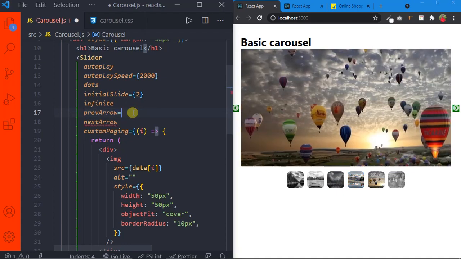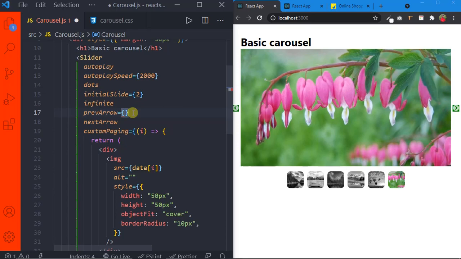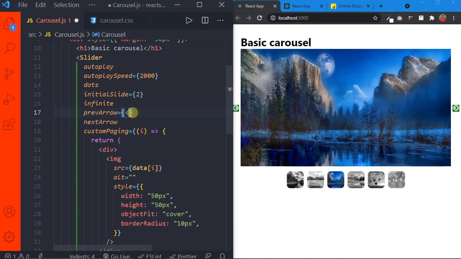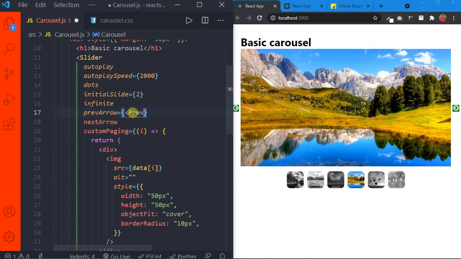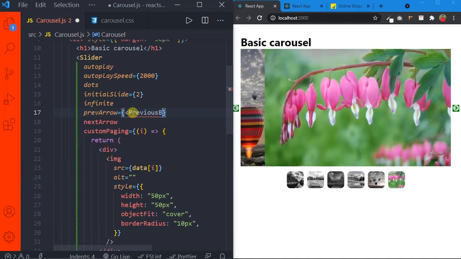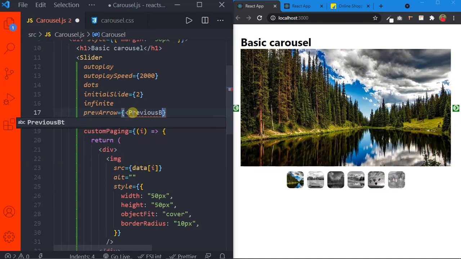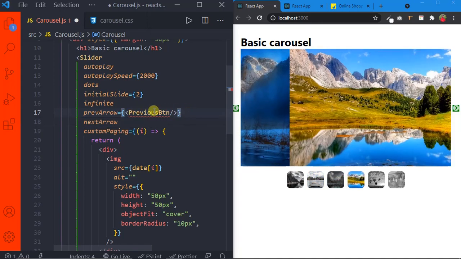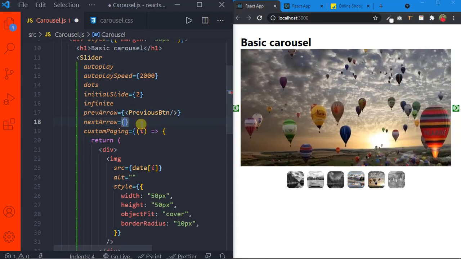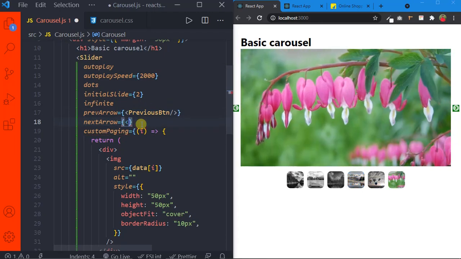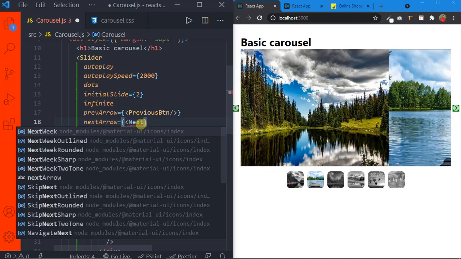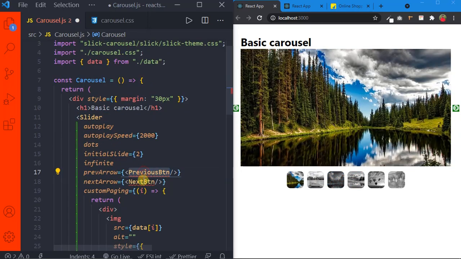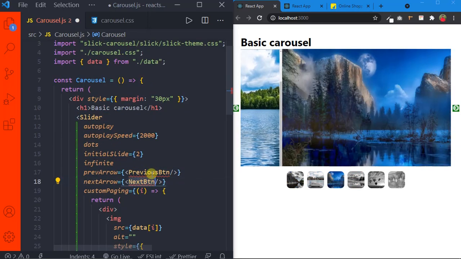And what should be the values to pass to this prevArrow? Actually, we can pass our own custom defined component to this prevArrow. So I'll just say PreviousButton. Actually this component is not defined; we'll define it in a couple of minutes. And for this I just want to say NextButton.